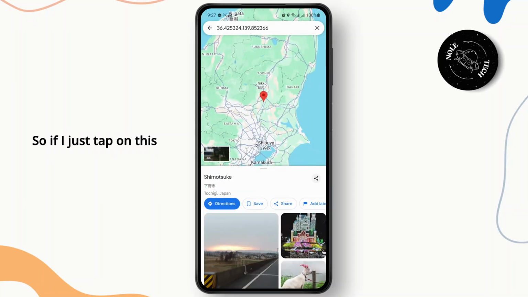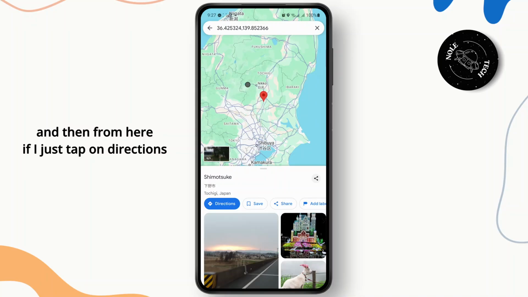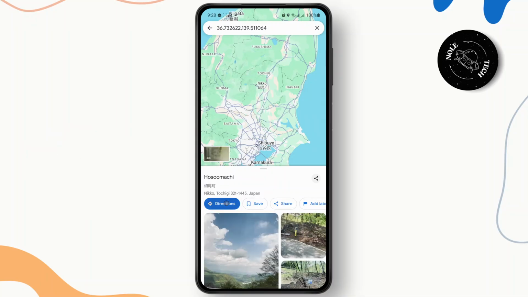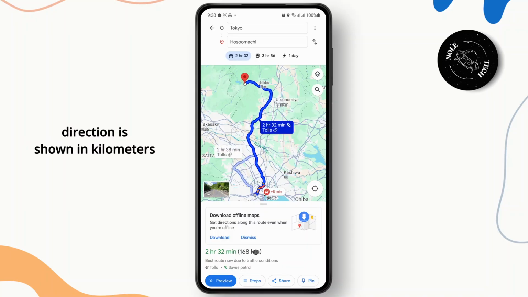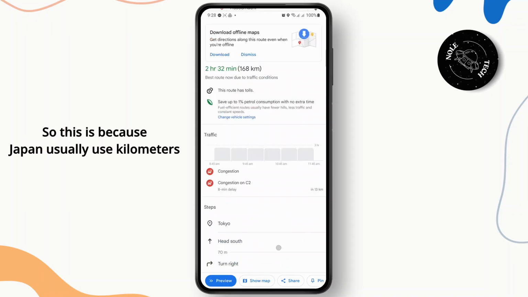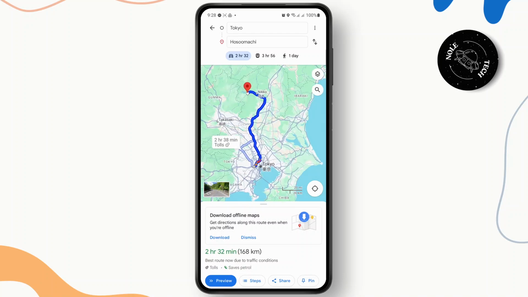So if I just tap on this, and then from here, if I just tap on directions, as you can see here, the direction is shown in kilometers. This is because Japan usually uses kilometers.